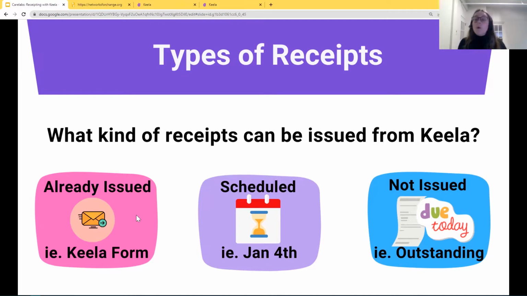We've got the receipts that have already been issued. So they've already been created, they've already been sent to the donor, job's done. You've got the one in the middle, which is scheduled receipts.